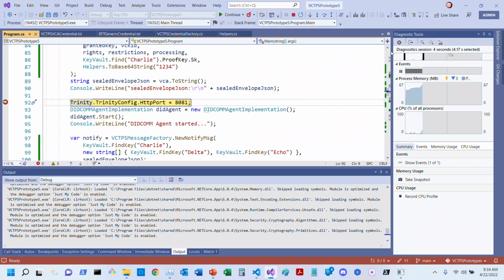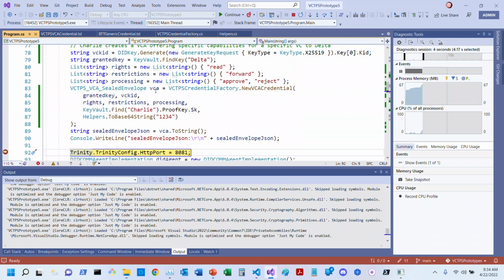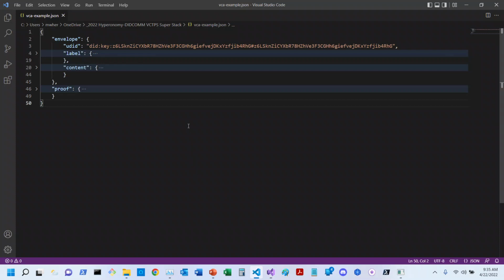So we've invoked the new VCA credential helper method, and it's returned a VCA. If we look at the VCA, it's following our structured credential model. You can see envelope and labels and a few things like that. You can also see that realized here in the JSON serialization. Remember, toString executed against any TSL-derived class will automatically produce a JSON serialization for it. To make this a little more clear, I ran it earlier and brought it into Visual Studio Code so that we can look at it.